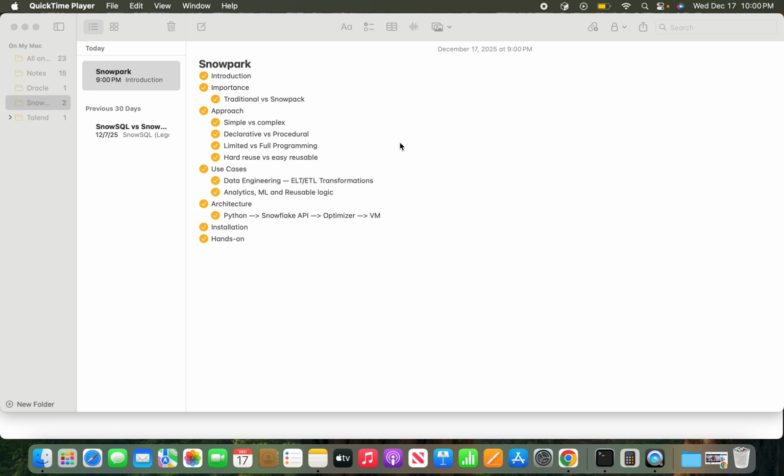It is a more advanced way of handling the data in the data engineering scope. And using Python, Java, and Scala, we can handle large volumes of data. Okay, so that's a quick introduction about Snowpark.